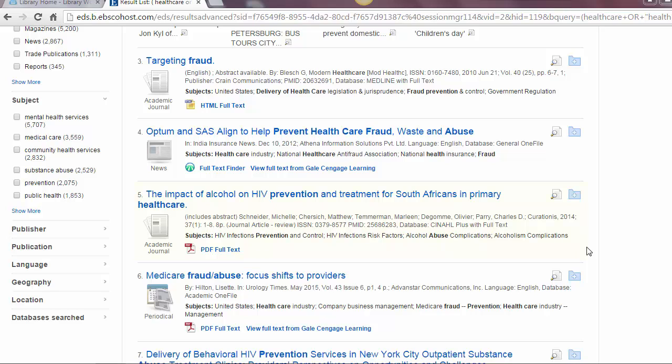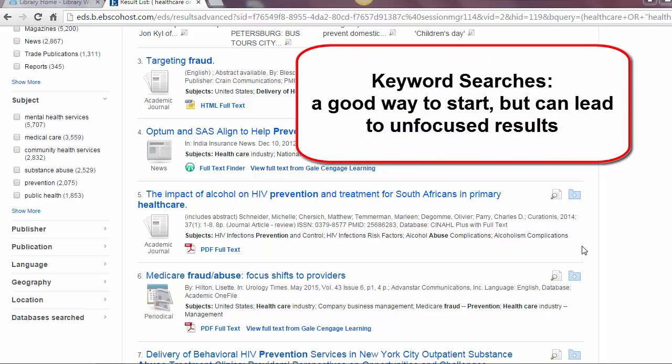Here's what we mean. Article number 5, The Impact of Alcohol on HIV Prevention and Treatment for South Africans in Primary Health Care, was retrieved because it included the words prevention and health care in the title and included the words abuse and prevention in the subject line, but the article is about preventing HIV infections in the context of alcohol abuse. It's not really on our topic. The words used in a search, especially if they have multiple applications, illustrate why keyword searches can often lead to unfocused results.